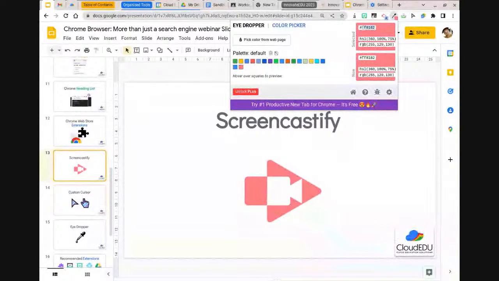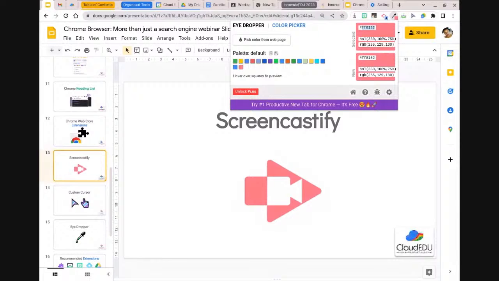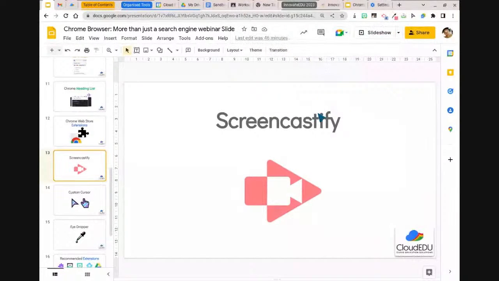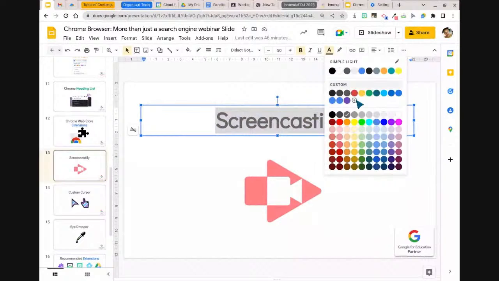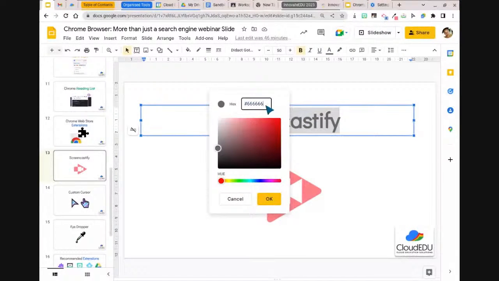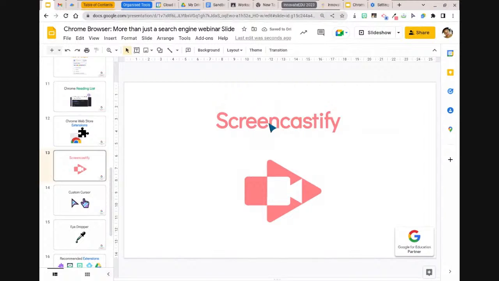Now the hex code is a code that is used for every single digital color. I'm going to copy that color code. Now I'm going to go back to my screen, highlight the words, head over to the text color, click on the custom option, erase the current color and paste the new hex code, and then say OK. And voila, ladies and gentlemen, you have the same color as the icon that you have.